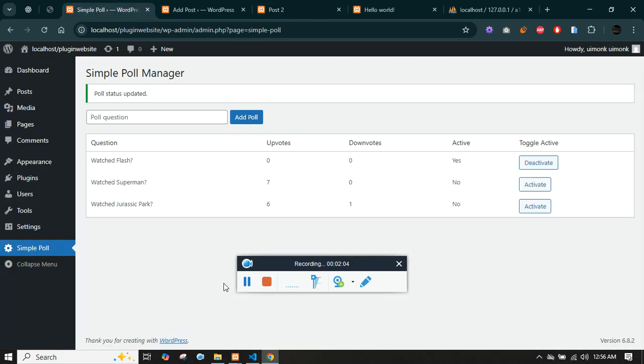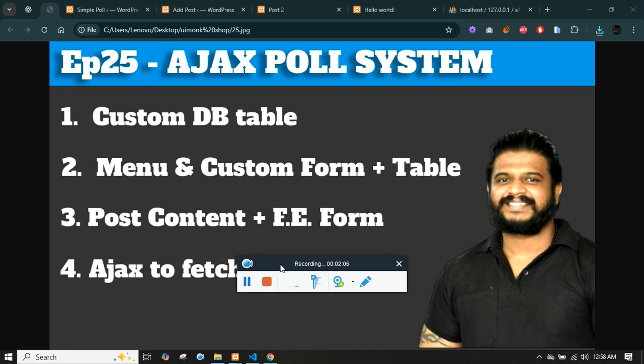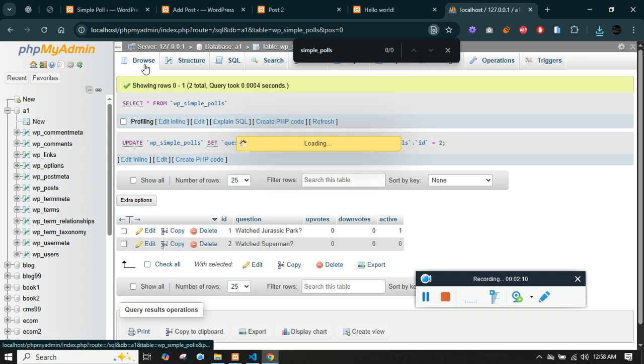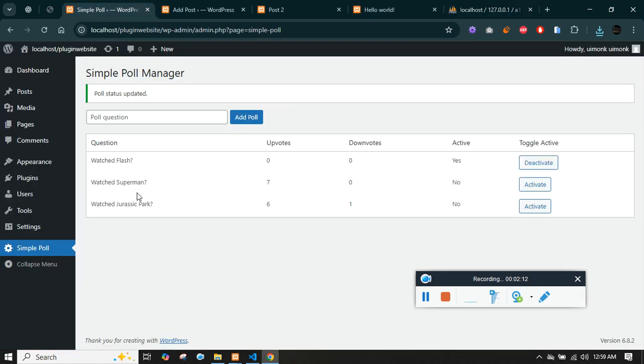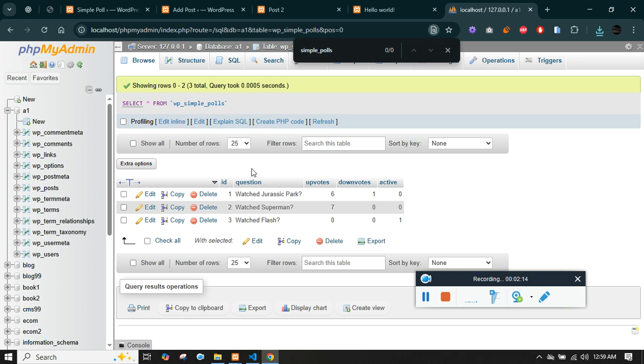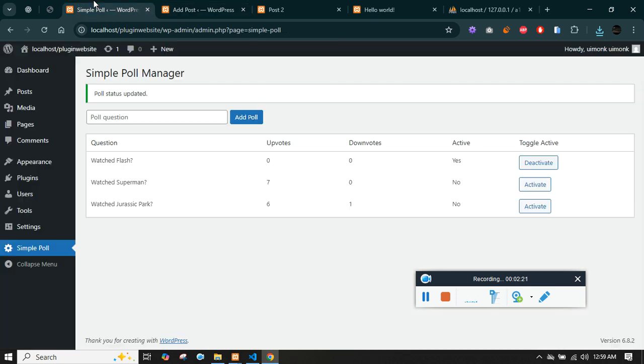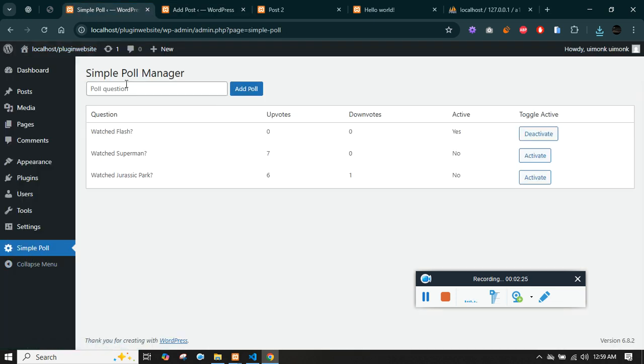So let's look at the flow that we are going to see. We are going to see how to create a custom table. So whenever you fill those form values, these values get stored into a custom table. You can see this is a table that we are going to see how to create. Now we'll see how to create a custom menu. So here on the sidebar you'll see simple poll. When I click on it, you'll see a form, and along with the form, whatever data you have entered just shows up at the end of the form.